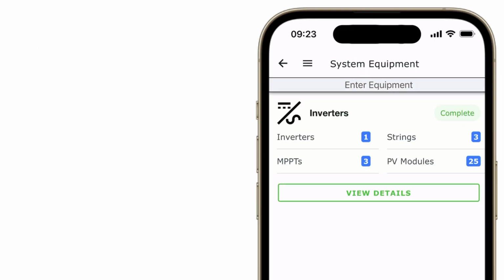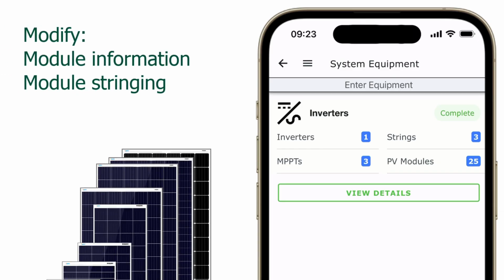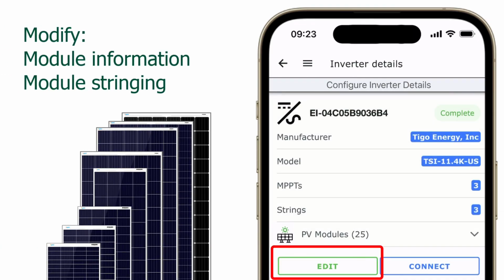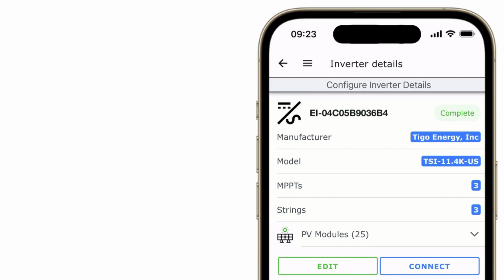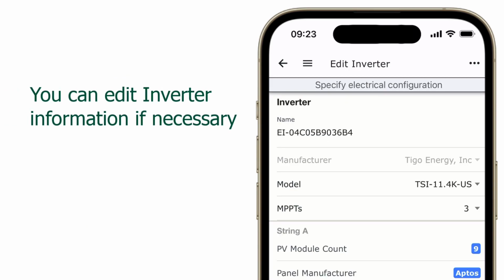Tapping the PV module selection shows the currently installed modules make, model, and count. Tapping Edit allows you to change the specs. You can even see the strings and the inverter MPPT they are connected to.